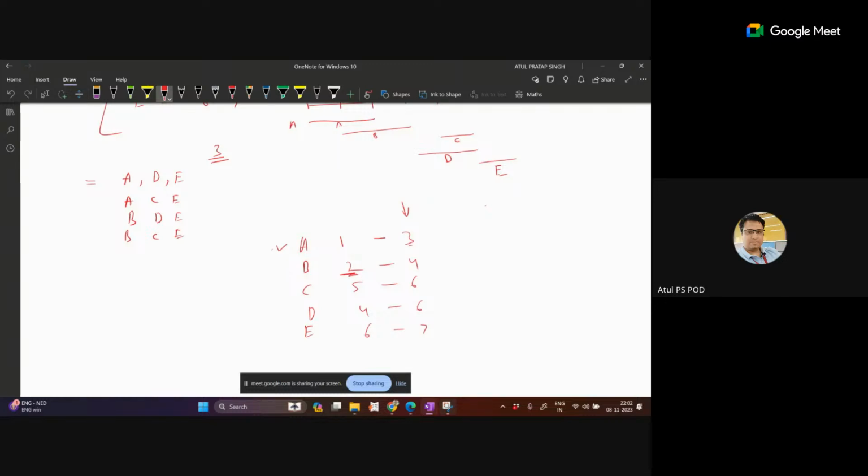Okay, so here you can see that the start time of the B is smaller than the 3, so we cannot select this. Okay, move to the next one. So this 5 is greater than the previous selected end time. Yes, correct, so we will select this.